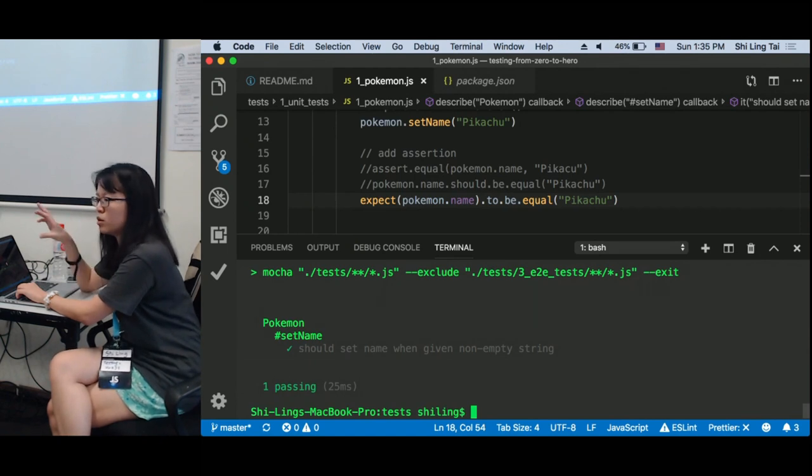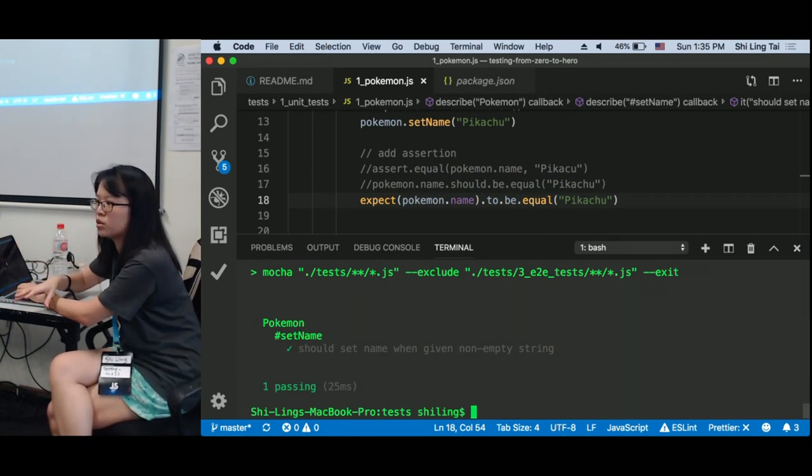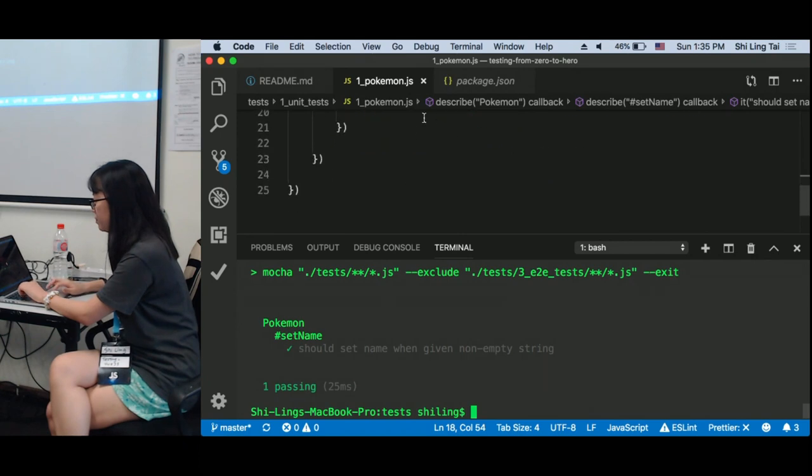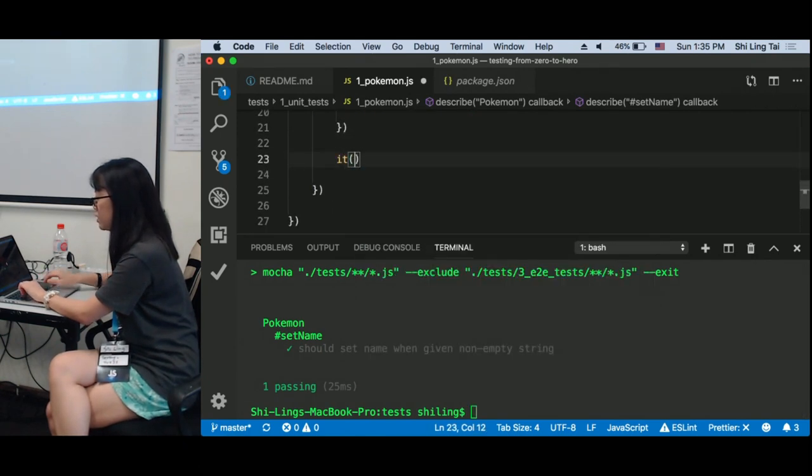Well, it's always good to test a happy scenario. But users will make mistakes. So it's always important to test whether your application throws a proper error message. So let's try testing what happens if we set the name to be an empty value. If you try to set an empty value on the Pokemon, it should throw an error that says the name is required. So you create a new test case and it says it should throw error if name is missing.